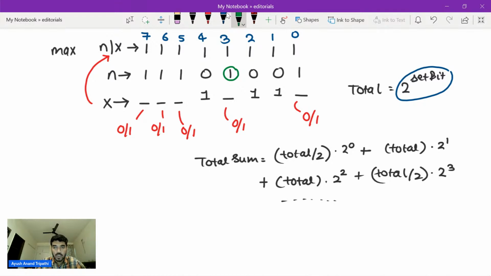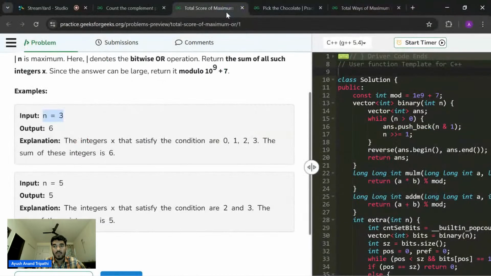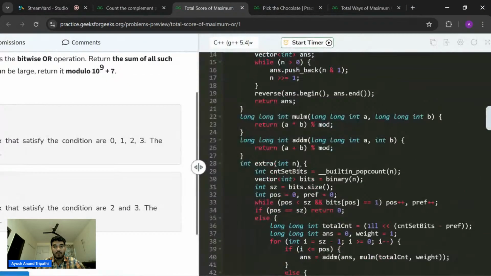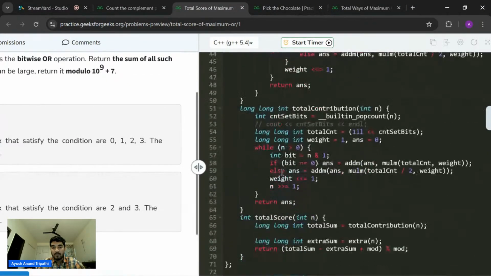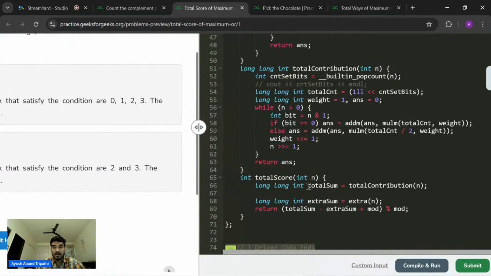So let me show you the implementation for this total sum. This is the method which we need to complete, and here I am calling this function total contribution, and this function takes the integer n as a parameter. Then total number of set bits, count of set bits, then total count would be 2 power the number of set bits, right? And initializing the weight with 1, and also the answer with 0.